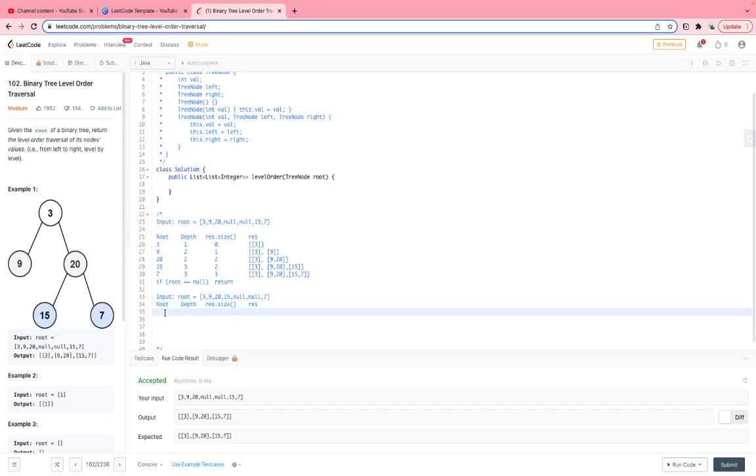So for this problem, the root is 3, the depth here is 1. And the result size here is 0, smaller than the depth. So what we do, we new an array list here, and then we put a 3 here. And then we do the DFS for the left child again.